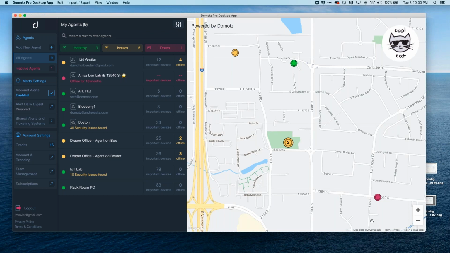When things are green, really everything's running as expected. It means all of the systems that Domotz is monitoring appear to be operating as normal and functioning the way you expect. It really gets interesting when something turns yellow. This is when we start to see important devices that are offline, or we see security issues in the system.